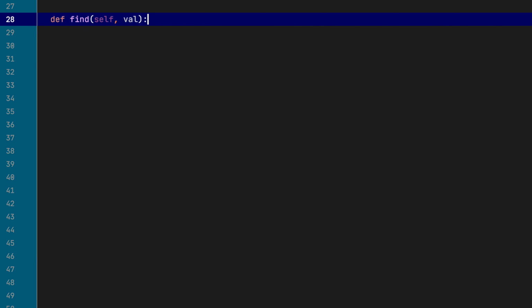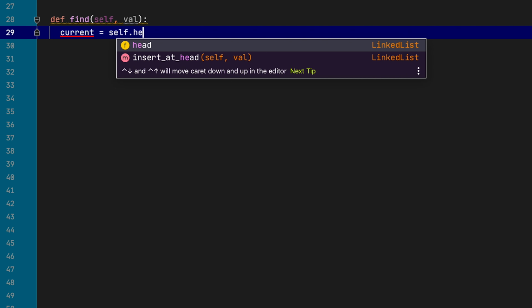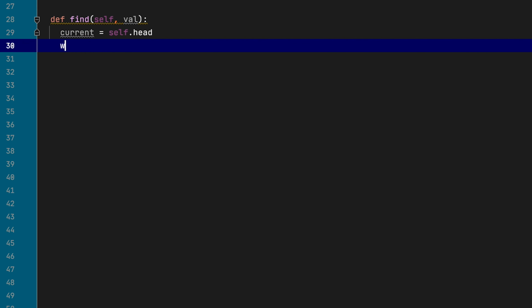Every node has a value property, so that's what we'll be looking for. It's possible that multiple nodes have the same value, but we're just going to return the first one that we find. Before we start iterating through our linked list, let's create the current variable and start at the head of the list. Similar to length, we want to visit every single node in the list.